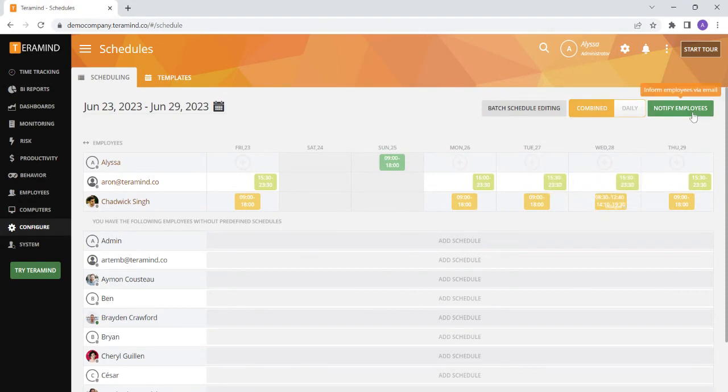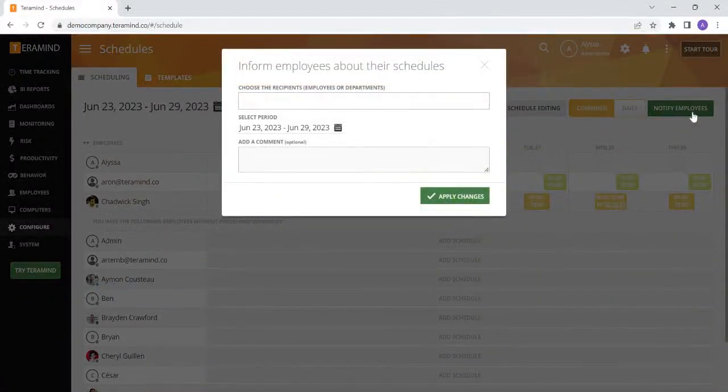If you would like to notify your employees of their schedule for an upcoming week or let them know if there is a change to their work hours, you can select the green Notify Employees button at the top right. You will see a pop-up that will ask you to select the employees or departments that the email alert will be sent to, the time period you are referring to, and add any additional notes or information in this box here. Remember to hit Apply Changes in order for your employees to be notified.